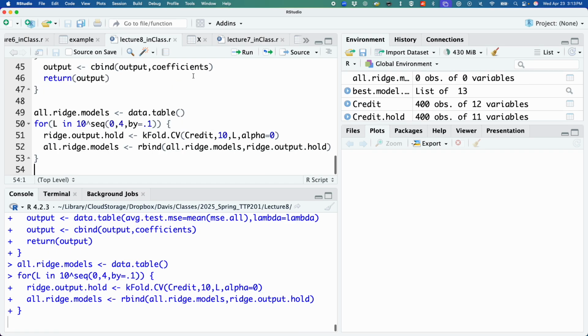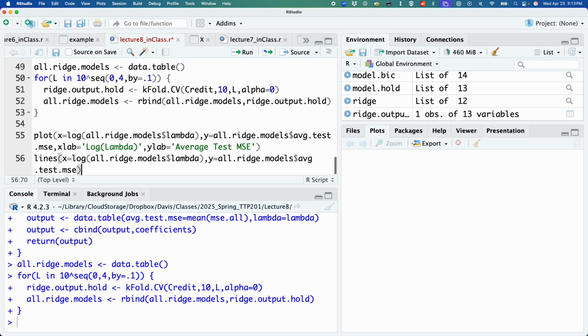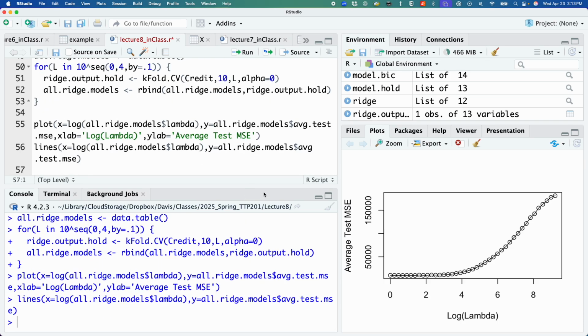So I will run all of this. And enter ridge equals alpha 0. Yep, it's ridge because alpha is equal to 0. Okay. And it'll look something like this. So lambda 0.